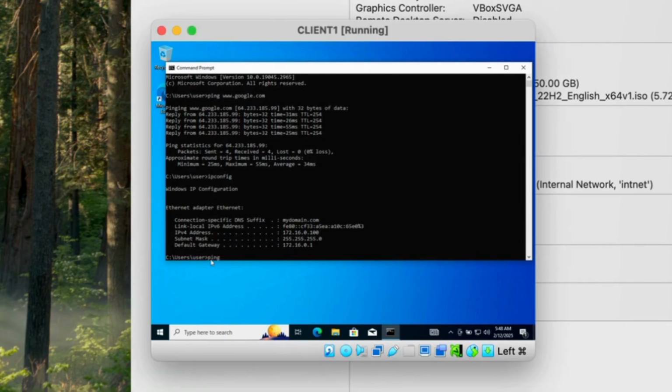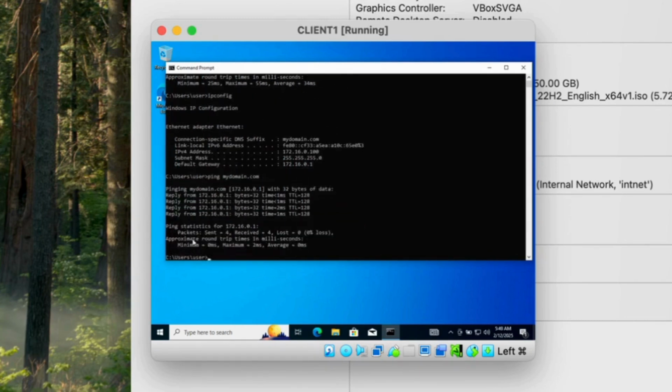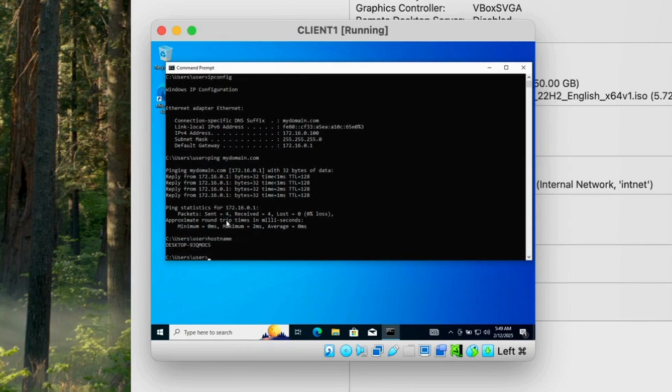Okay, we're also going to ping our domain. Yep, 172.16.0.1 looks right. Now we're going to change the name on the machine, because right now it's some weird name. So search here, host name. Yeah, we're going to change that.